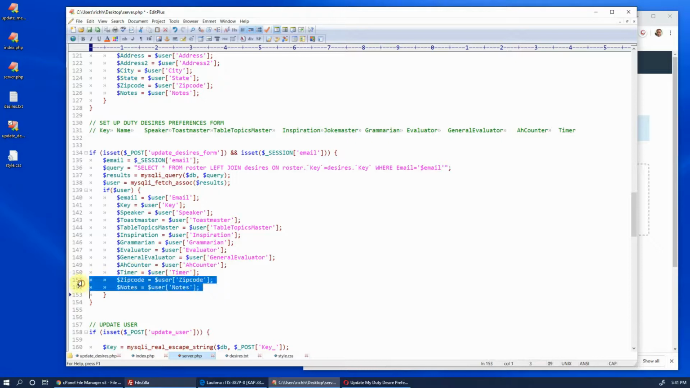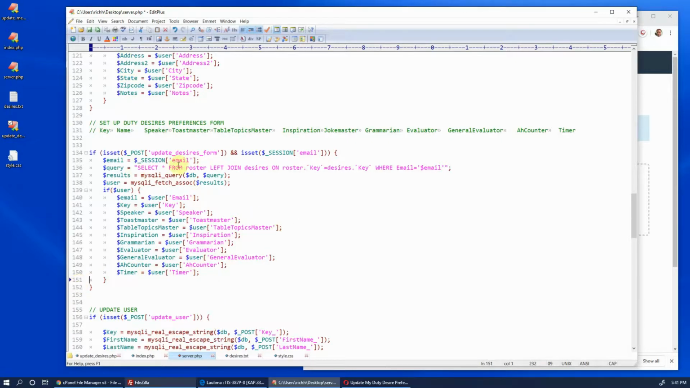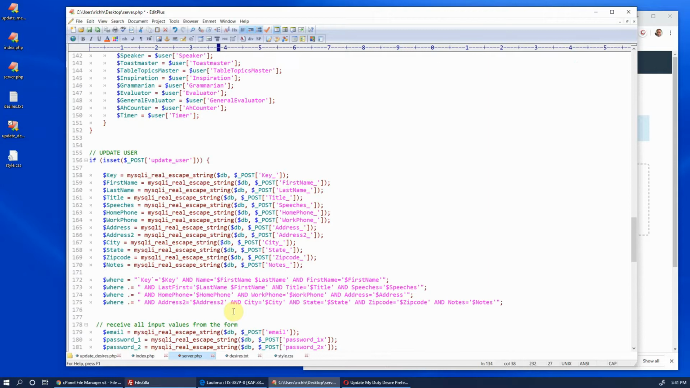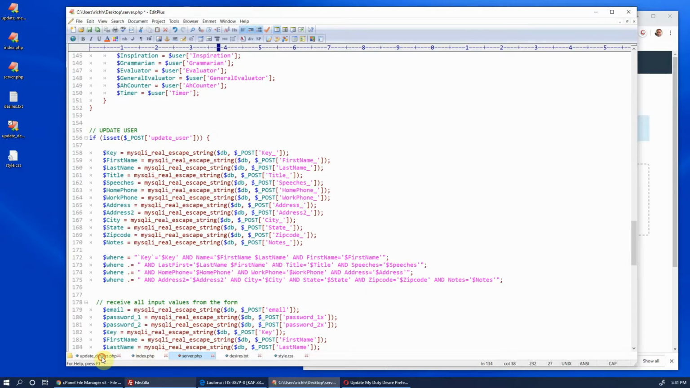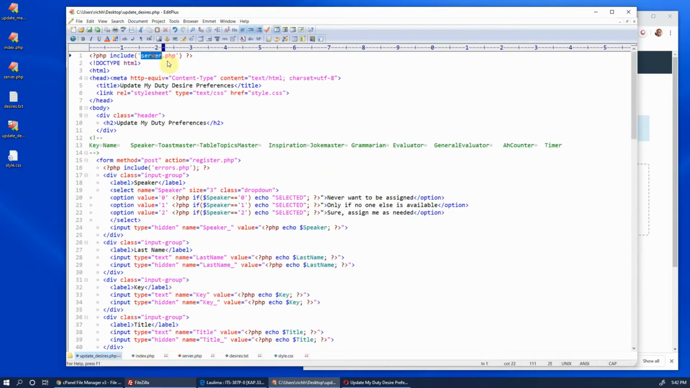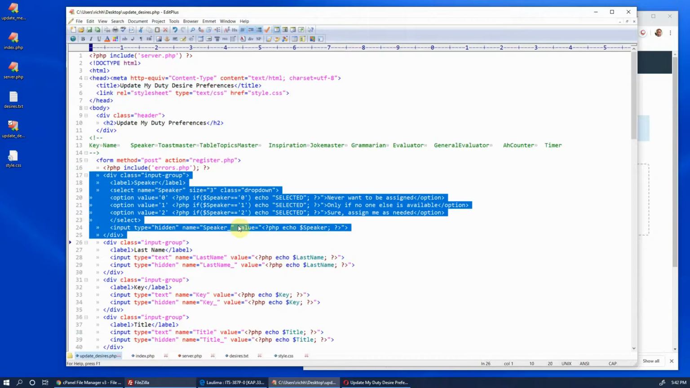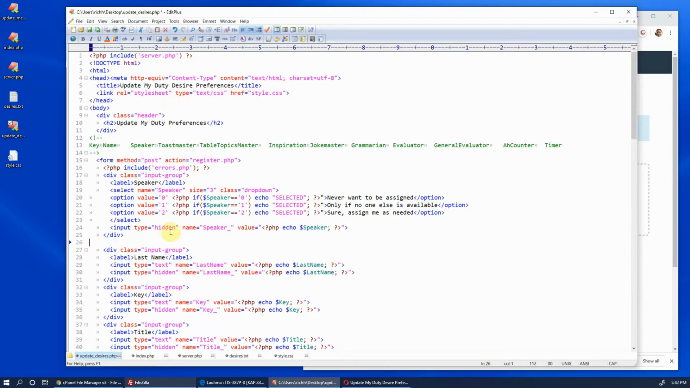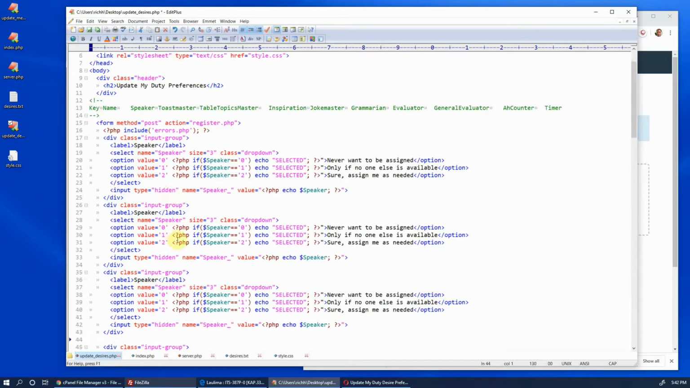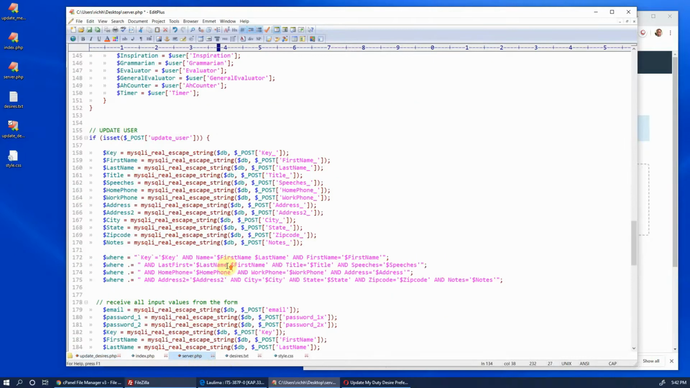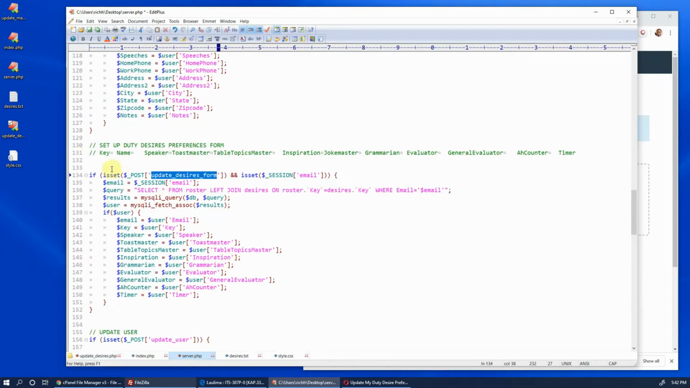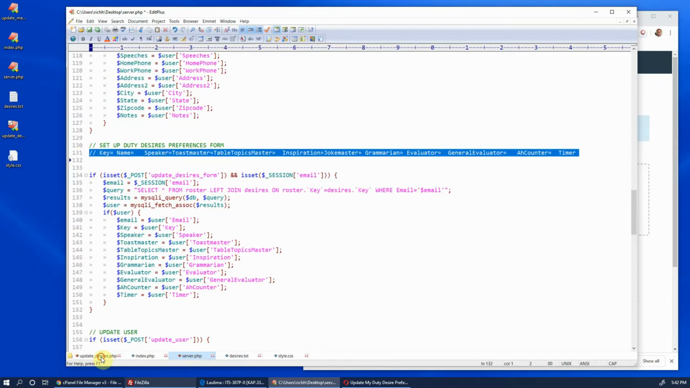Okay, so this gets loaded up. Those fields get loaded up. And this is when you click on Update Desires Form, and then that's the execution of this at the top here, and so then we have these values. So there's a speaker. Let's do like 3 of them. Speaker, Toastmaster, and something else. Let's take this, put it here.